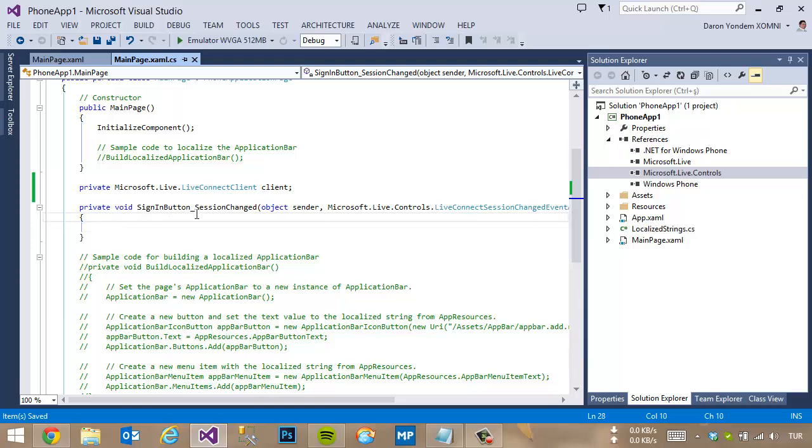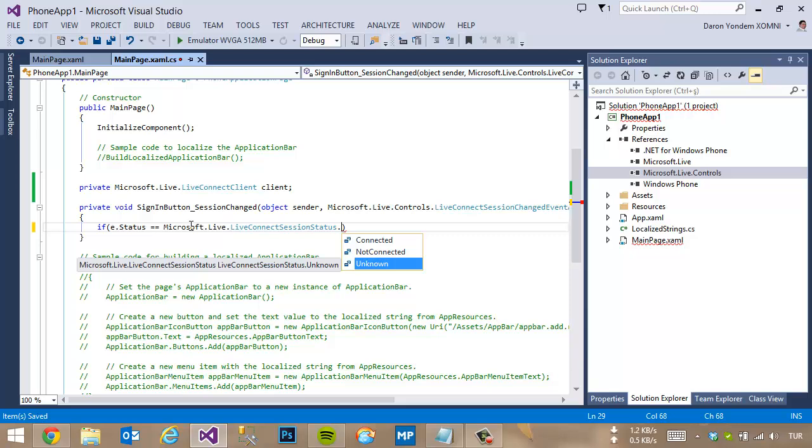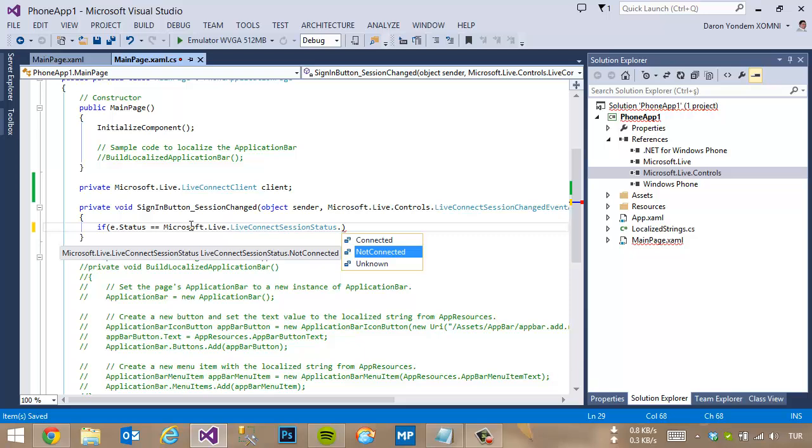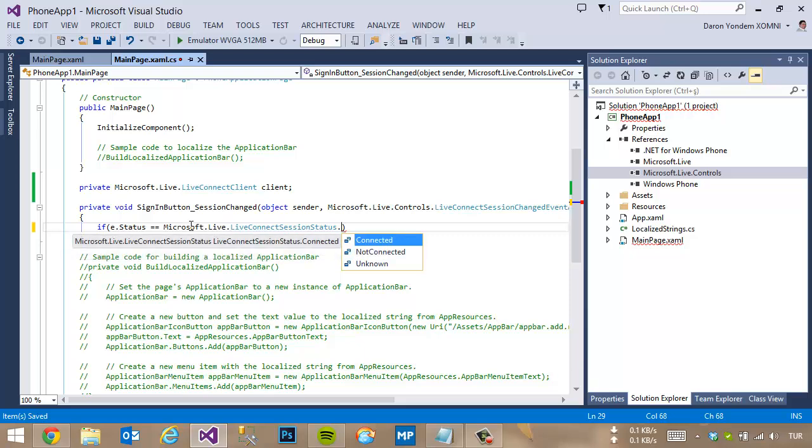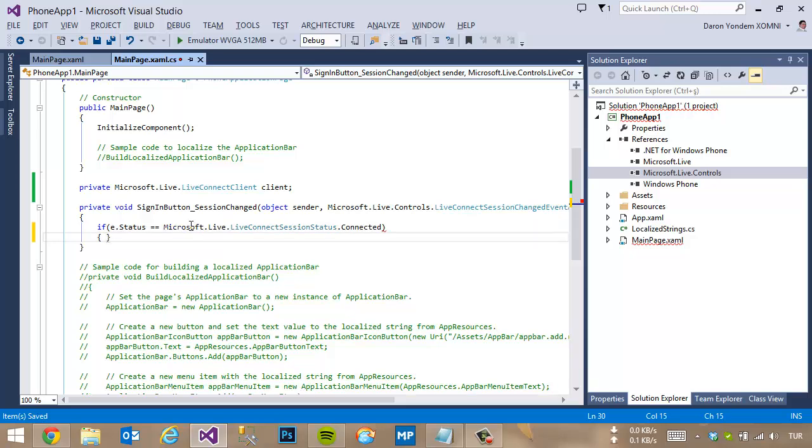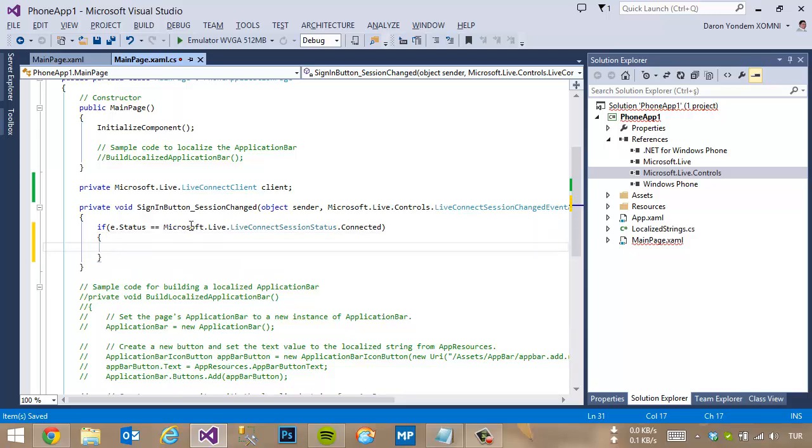And so this is where the session has been changed, right? So what we need to do is to check for the status, right? And when we go through the status, we see three different options. The unknown status is like there might be some kind of an error or something. Connected or not connected are statuses that we need to check. And if the user has been obviously connected, let's do something about that, right? The next step would be to create the Live Connect client out of the session that is created through the login process.